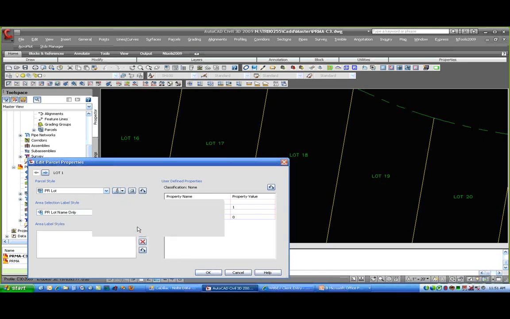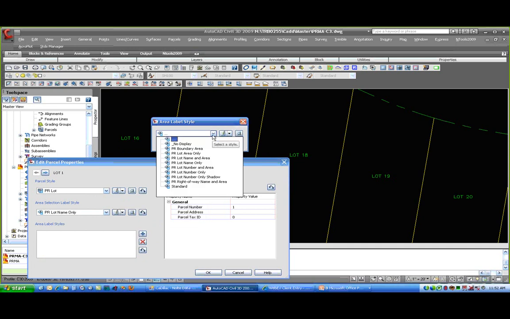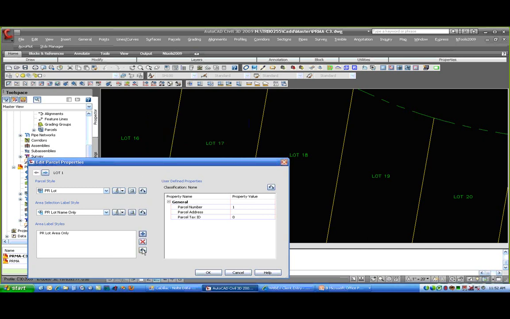So we'll change it back to lot name, and then what I can do is I can come down here and I can say, well, I want a style, and I have one that's lot area only, so we'll add that one in. Okay, and I'll go ahead and apply that to everybody. My styles aren't, oh, they are set up for that. I couldn't remember if I modified it.